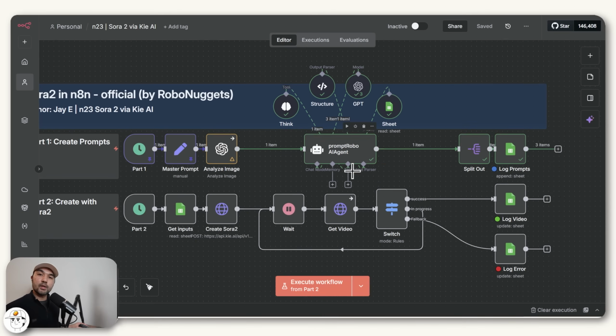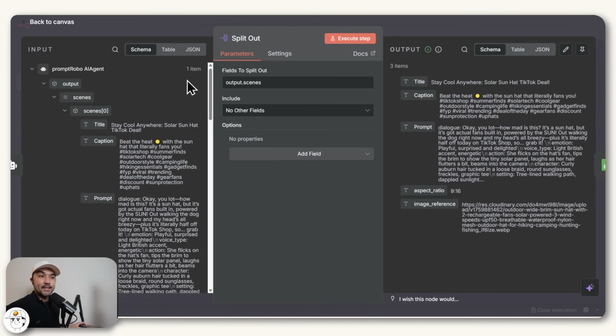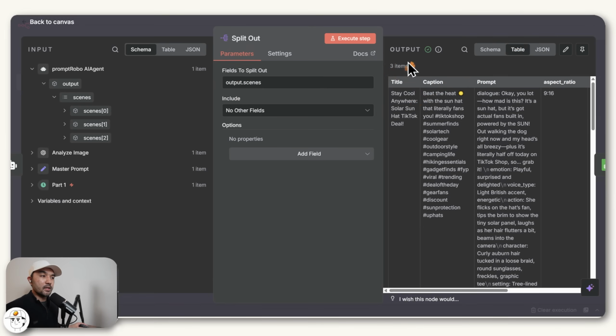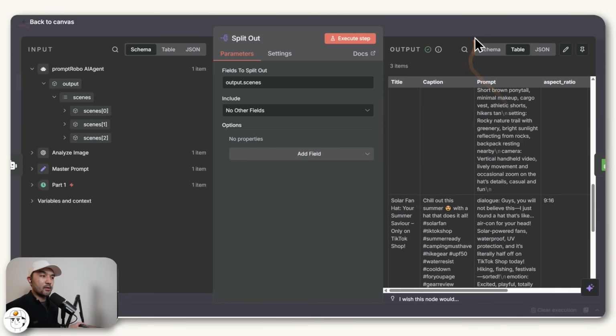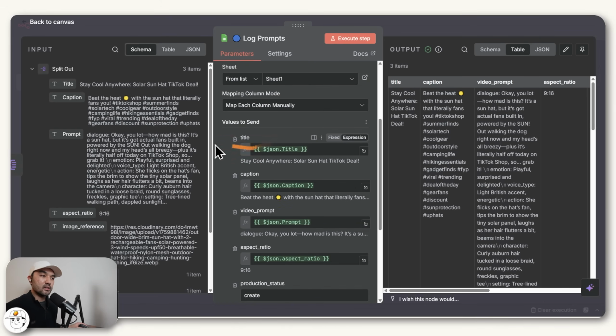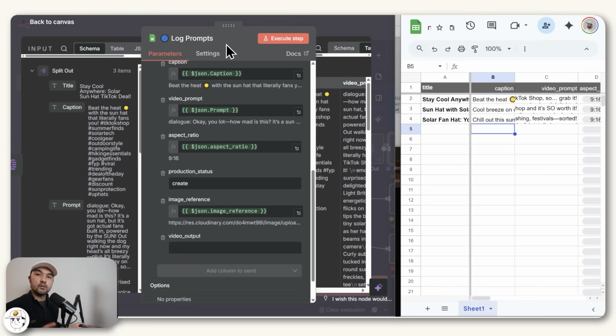Now with those prompts created, we then need to just log them into our Google Sheet. And to do that, we just need this split out node, because in n8n, the way our AI agent provides its output is via just one grouped item. And so we're just ungrouping this scenes parameter and unbundling them into these 3 items, which we now pass into our Google Sheet node, which again is connected to our Google Sheet document. And you can see we're just passing on the title, the caption, the video prompt, and so on, which is how this system has loaded our prompts here on the right.